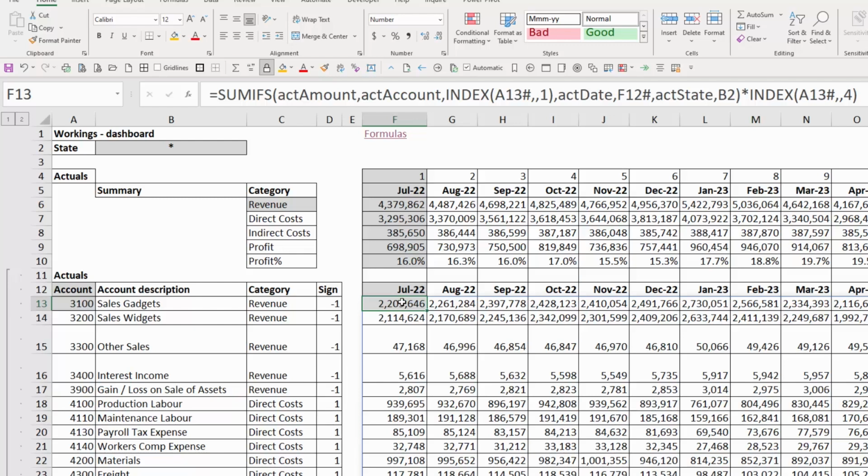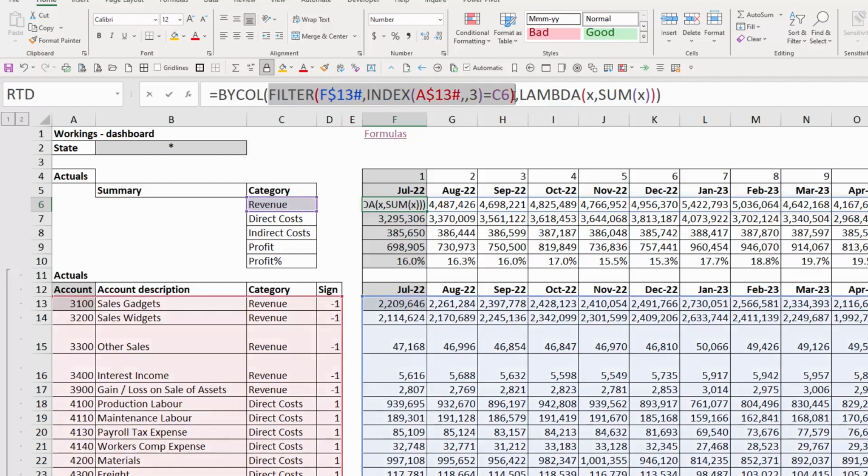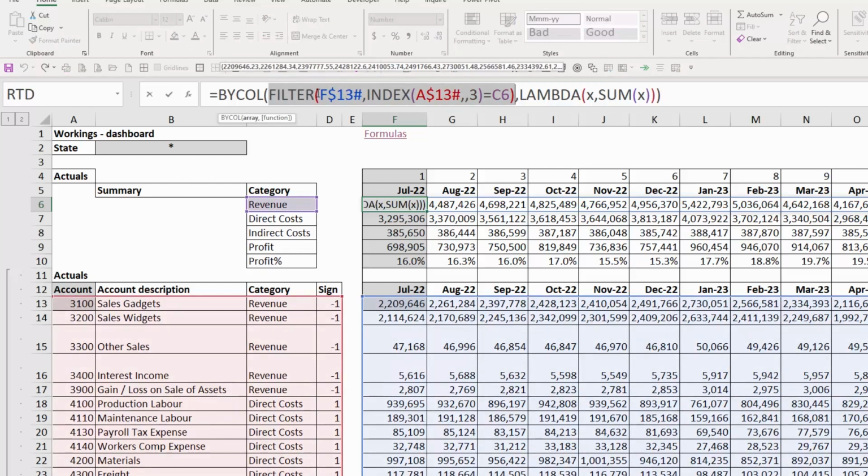Having got that, let's see how we summarize the detail. So that's giving us the detail. Now we can summarize it. Now this formula is reasonably complex, so I'm going to show you how it works by breaking it down a little bit. We've got a filter in place. What this filter does is it takes that spill range that I just showed you, that's the summarized actuals, but by account number. And then I'm filtering it.